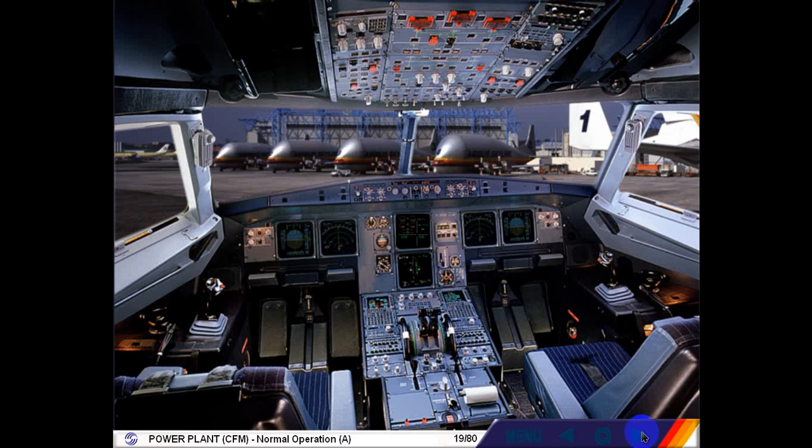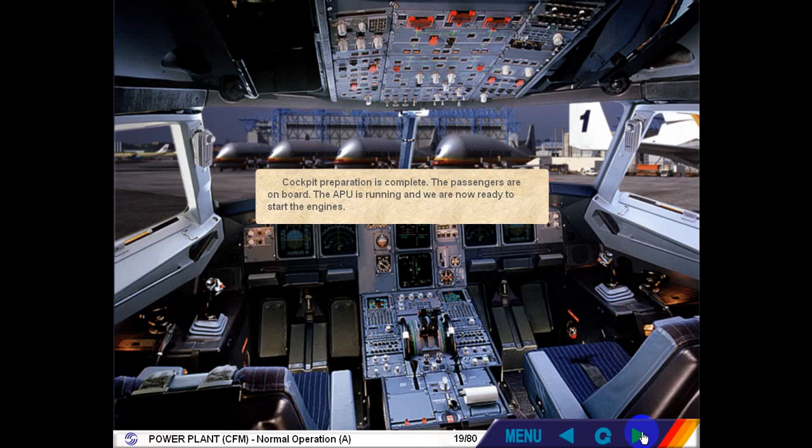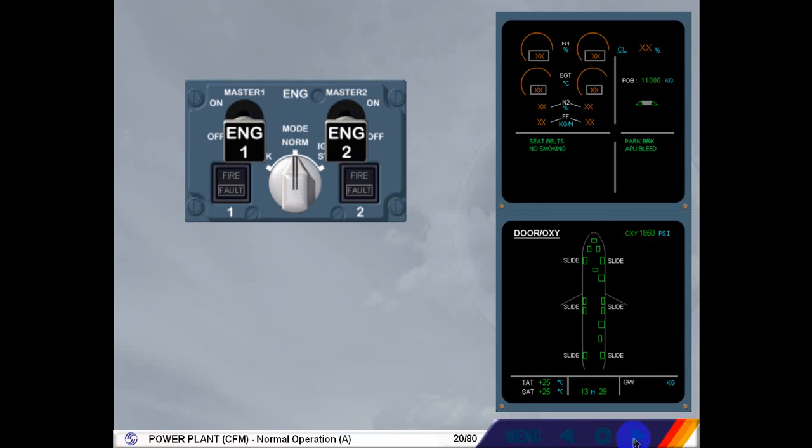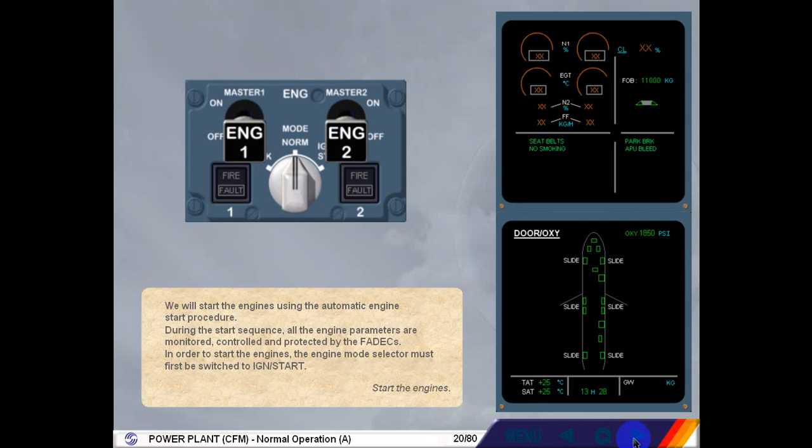Cockpit preparation is complete. The passengers are on board. The APU is running, and we are now ready to start the engines. We will start the engines using the automatic engine start procedure. During the start sequence, all the engine parameters are monitored, controlled and protected by the FADECs. In order to start the engines, the engine mode selector must first be switched to ignition start. Start the engines.